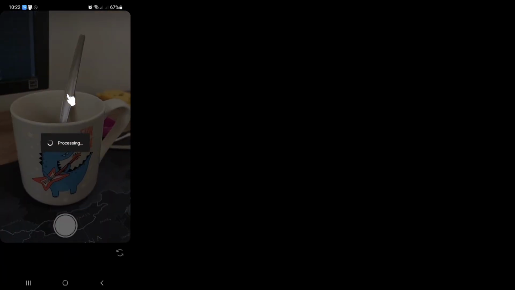Okay, so first let's go ahead and open up Instagram. Now we can swipe to the right and tap on boomerang. Now you can start taking your live photo and wait for it to process. And now you have a live photo. Now all you have to do is tap on the next arrow and tap on share.